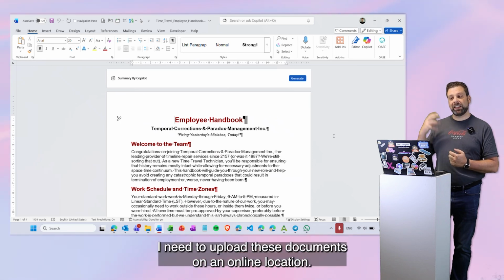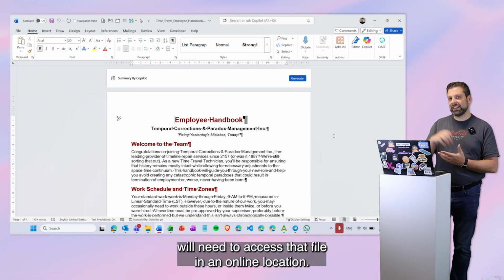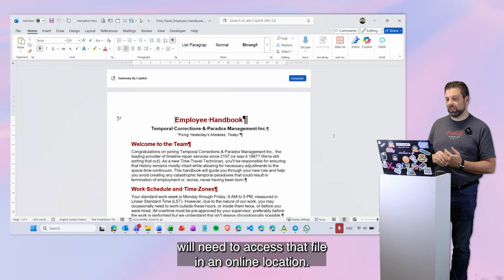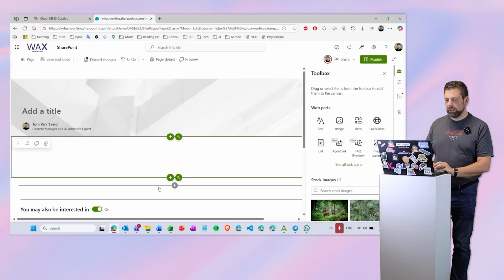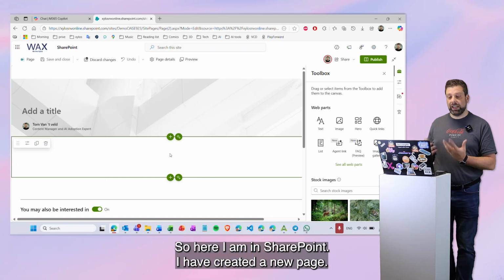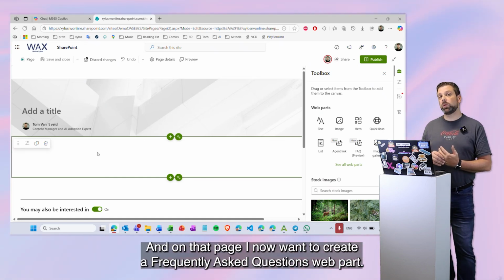First thing I need to do is upload this document on an online location. This could be SharePoint or your OneDrive, because SharePoint will need to access that file in an online location. I'll do that and then I come back to the SharePoint page. So here I am in SharePoint. I have created a new page, and on that page I now want to create a frequently asked questions web part.